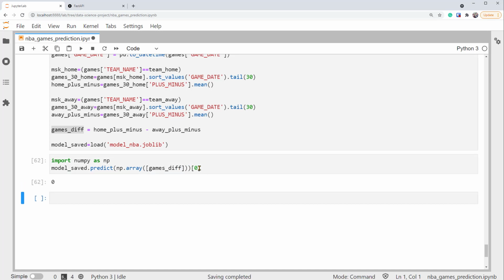As you may recall, we set the home team result as a target. So a value of 0 is saying the home team would lose, so the Toronto Raptors would lose. What's the chance of that happening?